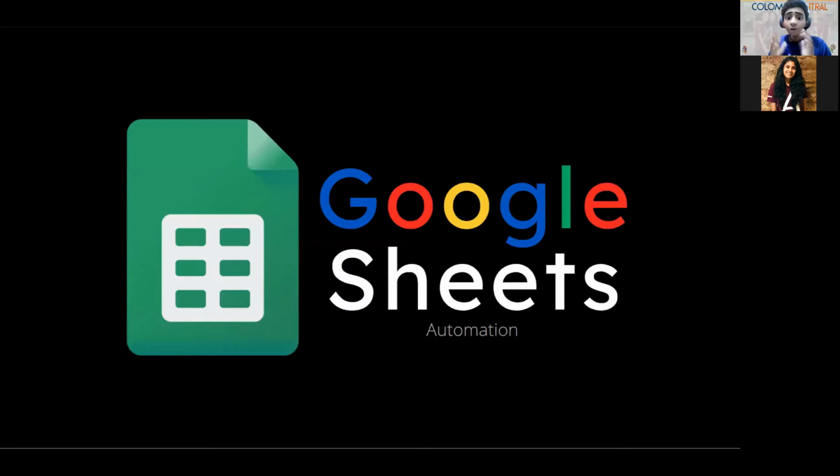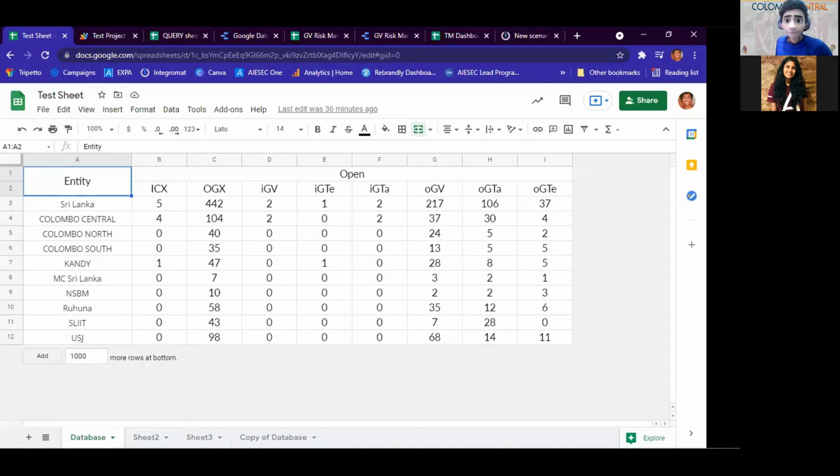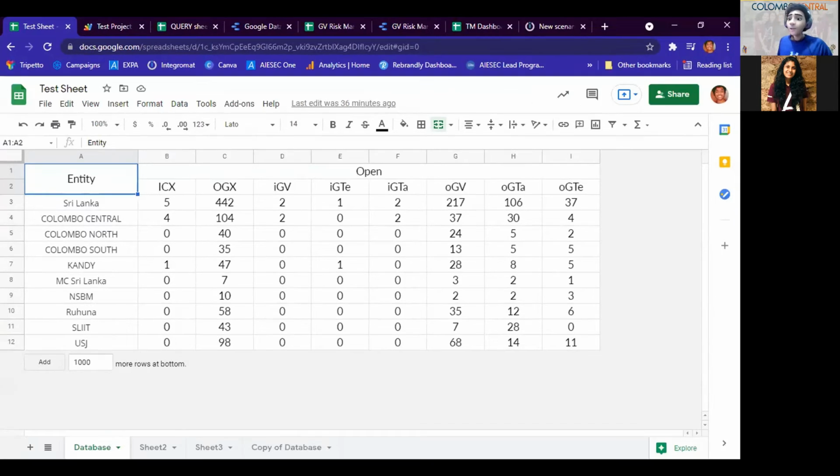Here, I will give you a small demonstration of how you can simply go ahead with the automation part. I will now share my screen as well. I hope you can see it. Give me a couple of seconds. All right, I hope you can see my screen now.